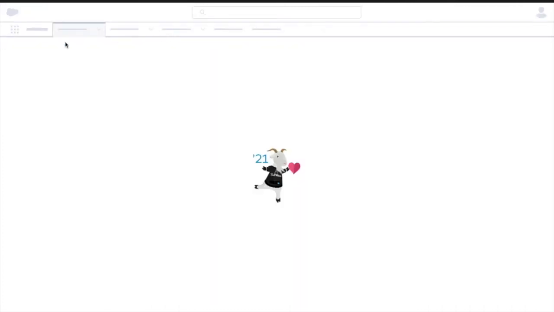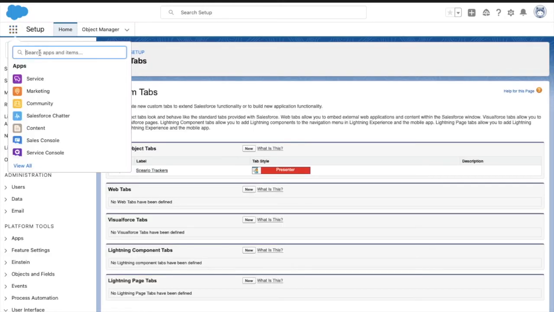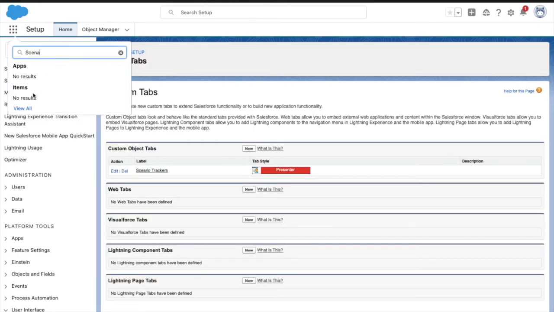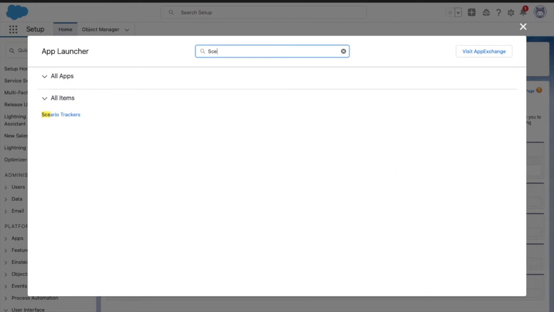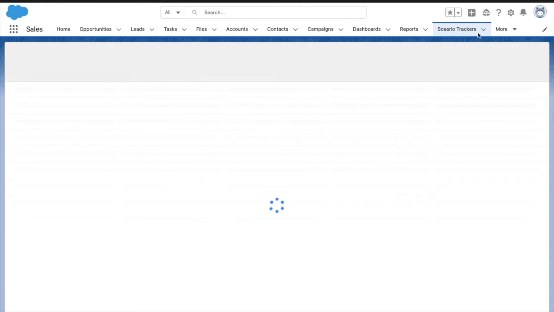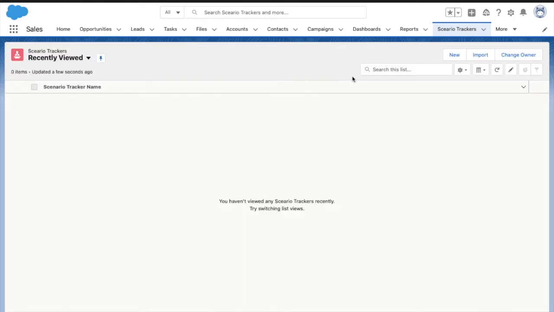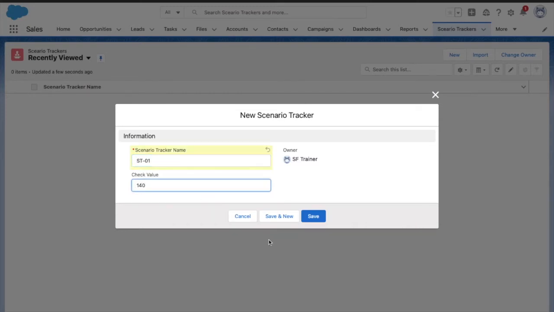Let's refresh the page. And now let's search for scenario tracker. Yeah, this right here. So I misspelled it as without the n, that's why it was not coming. So that's okay. Now we have our object set up, and we have a custom field called check value. Now we'll look forward to setting up the validation rule and the workflow rule as per the scenario. But before that, let me quickly create a record and see if everything's working fine. So I can just give it a name of st01, and I can have any check value number and I can save it.